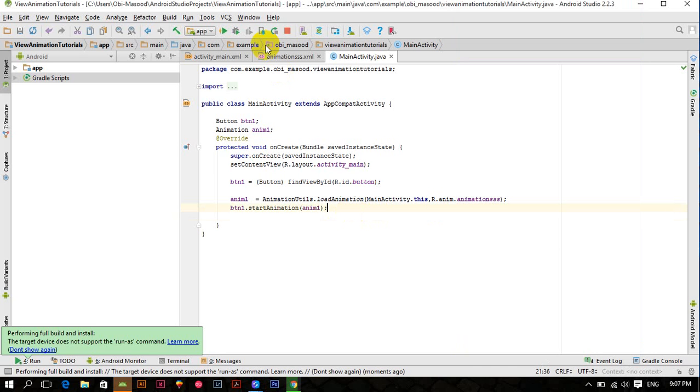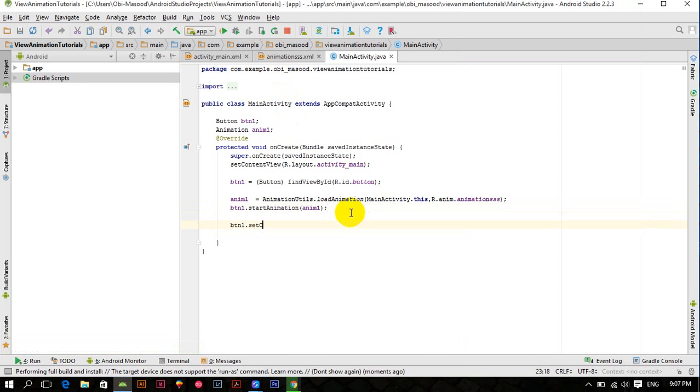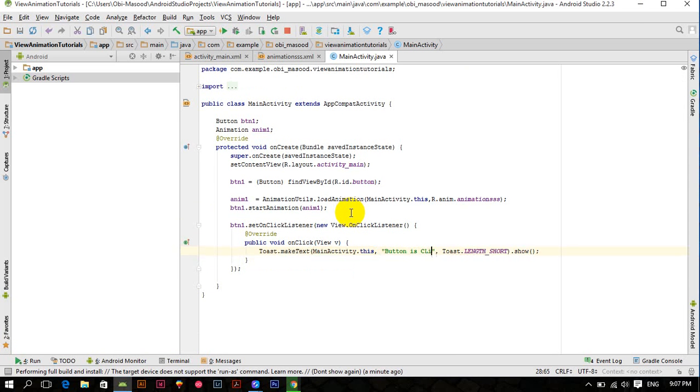So what I want to tell you is that if you assign a click listener on this button, let me assign a click listener: btn1.setOnClickListener, new View.OnClickListener. And now when the button is clicked, I want to show a toast message: Button is clicked. So let's run this app.